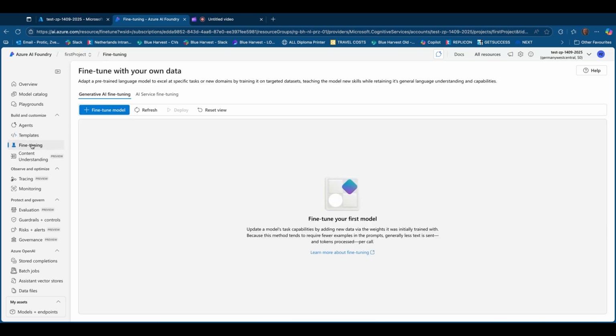Then fine-tuning. Sometimes the big models are not something that gives you all the capabilities that you want. Sometimes, for example, your organization has data that it wants to include in the results of the model, and there are two general ways to do it. One is fine-tuning, and another is RAG. And this is the place where you can fine-tune your models.